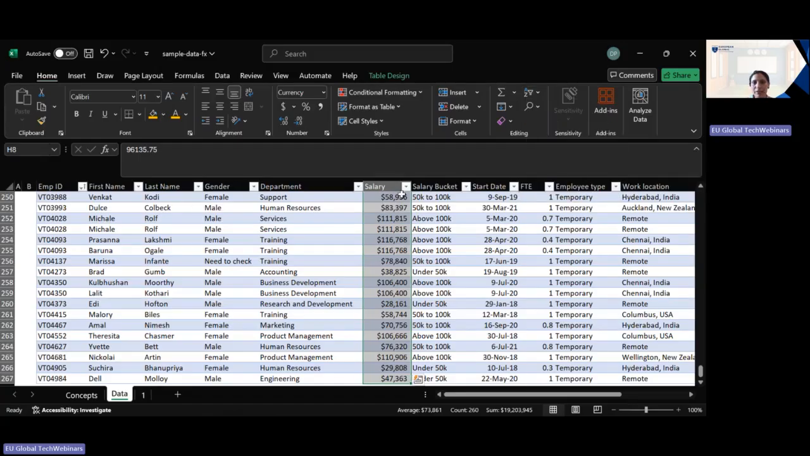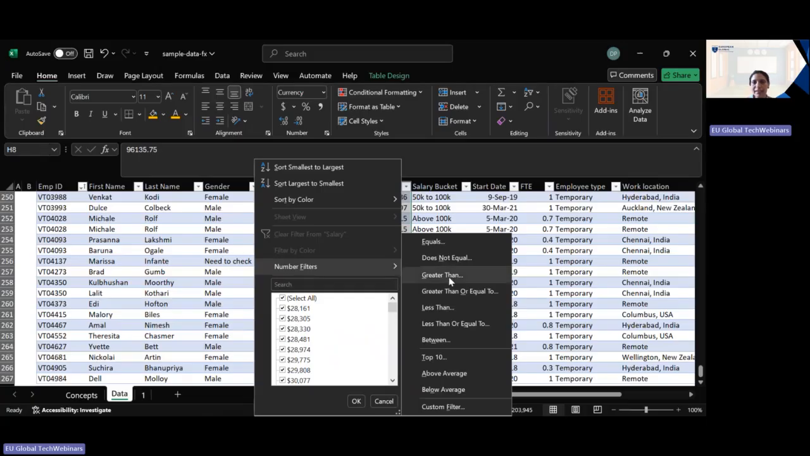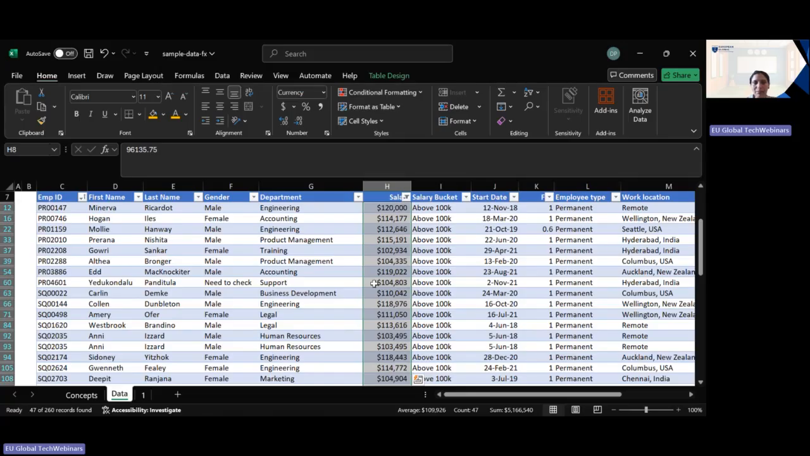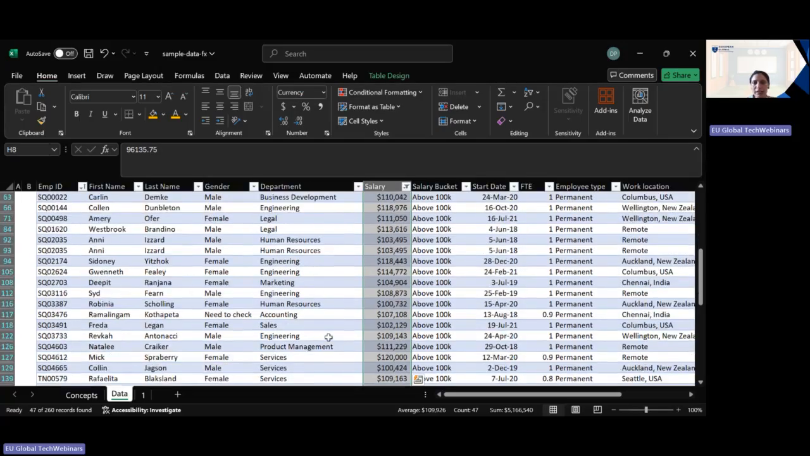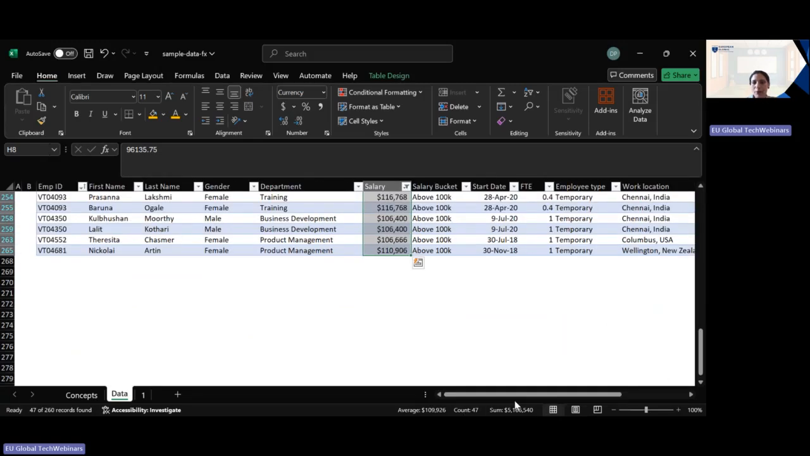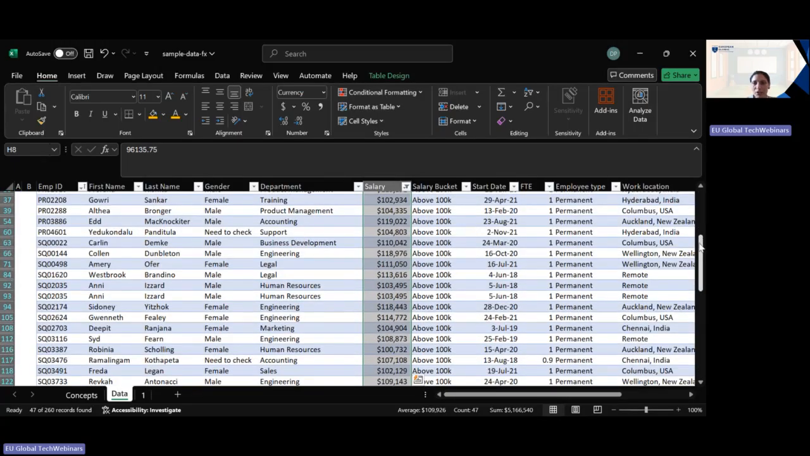You can just apply a filter over here, then apply the number filter, then greater than, and in greater than you can write 100,000. You click OK over here, and after this you click OK again and you get your data set. That means these are the employees who are getting more than 100,000 salary. And you see count 47. So there are about 47 employees who are getting more than 100,000 salary in your data set.